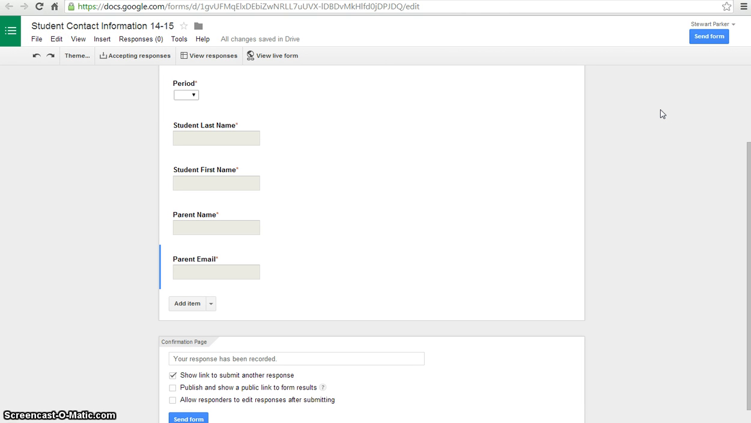But the Google form is a great tool to use to gather information quickly from a group of people, as long as you can send them a link.